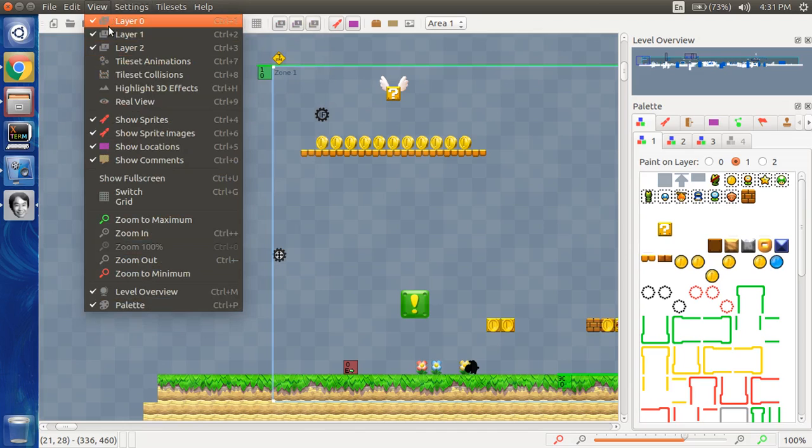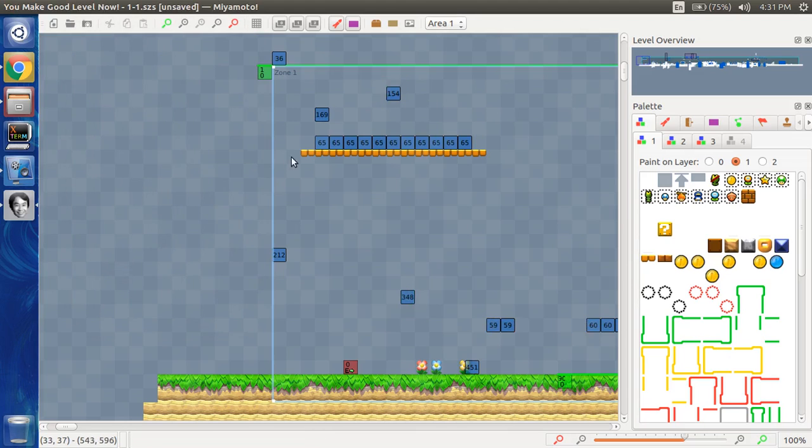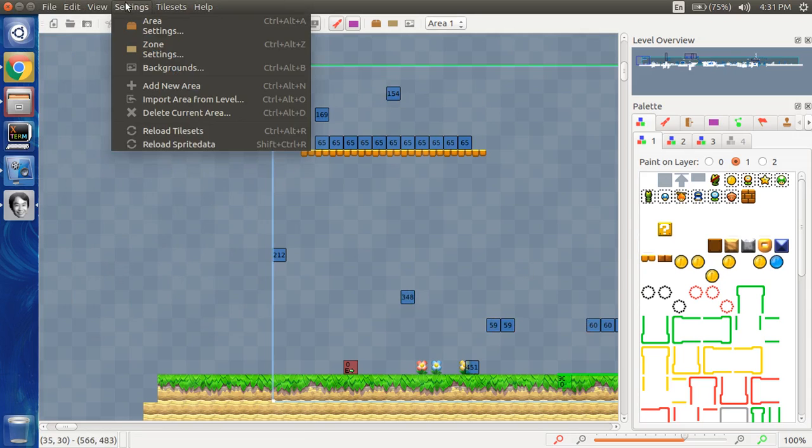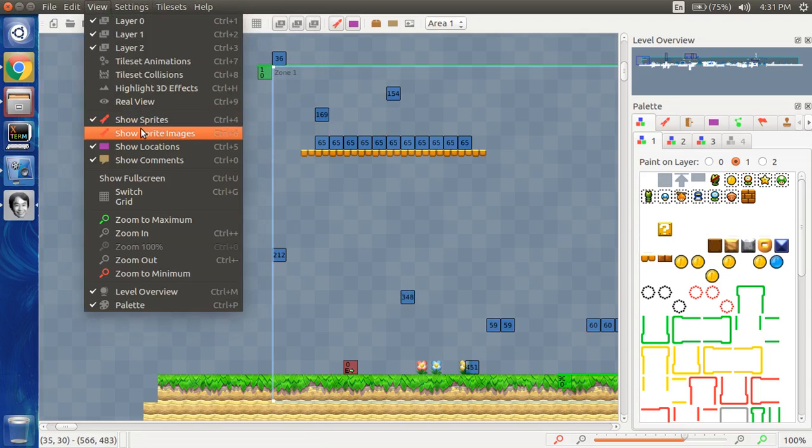Now in view settings, these are pretty much those layer 0, layer 1, layer 2. These, as of now, don't really do anything. These are to show sprites, the sprite images. Now, if you turn this off, rather than images, it'll just show all these blue boxes. And they're not exactly the most helpful thing in the world.